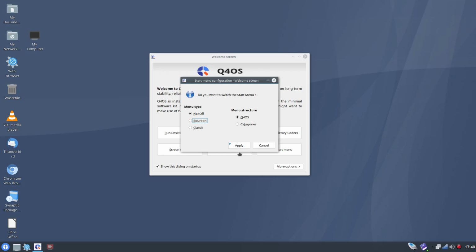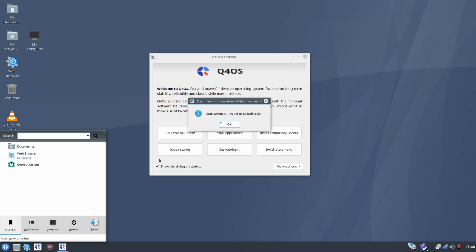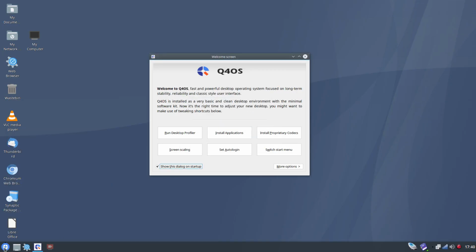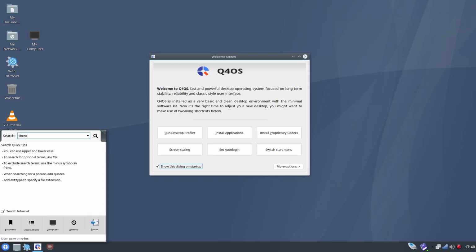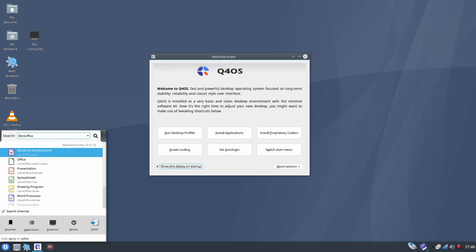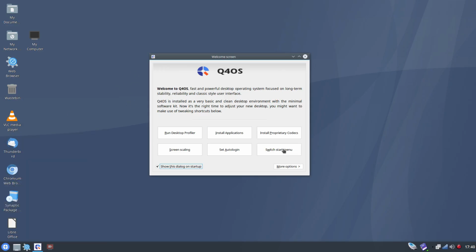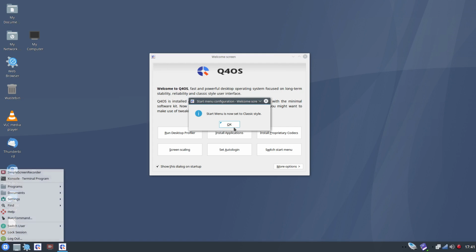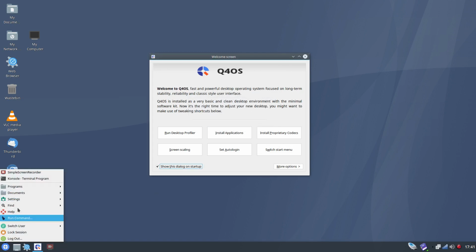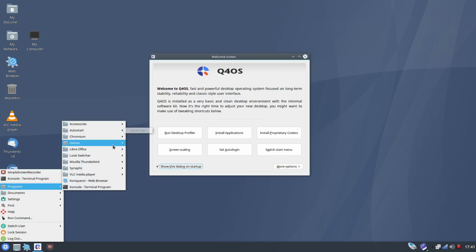Then you've got this kickoff menu, which is the one I actually prefer. So that's the kickoff menu, and the search is at the top. And again, I can do LibreOffice, and there you go with that. And we can switch to the classic menu. And this is very old school.